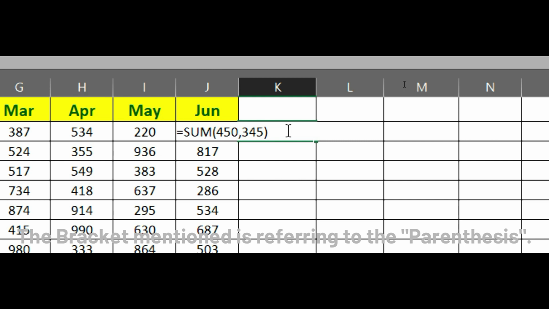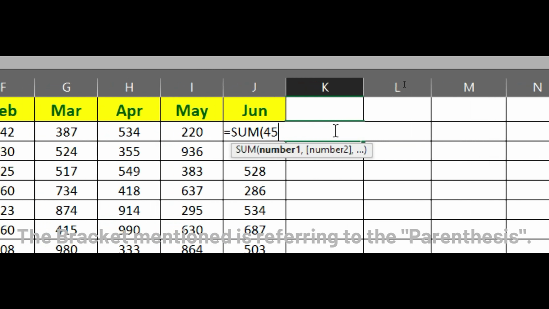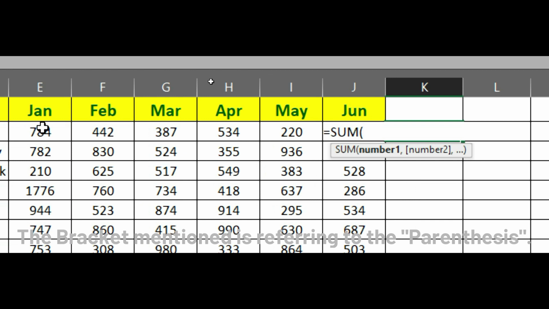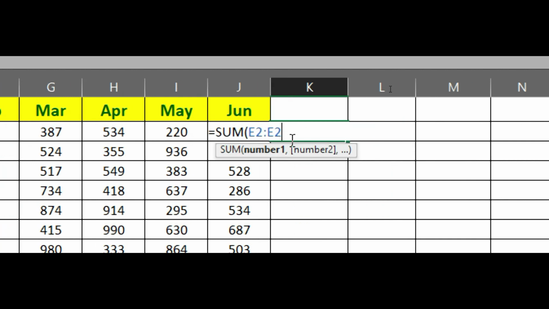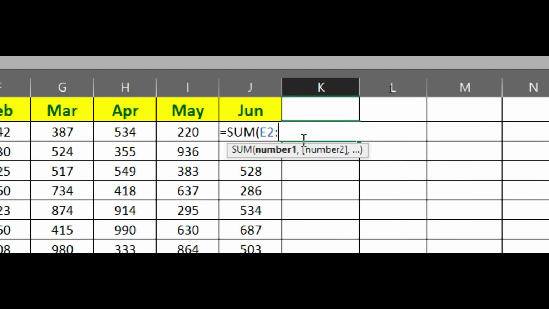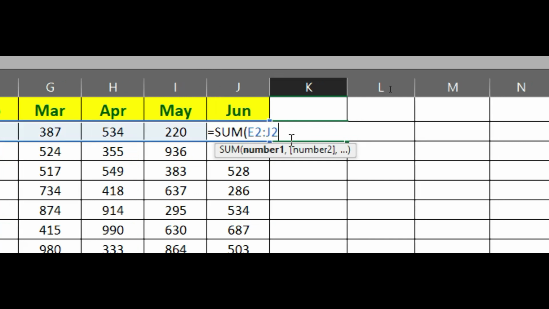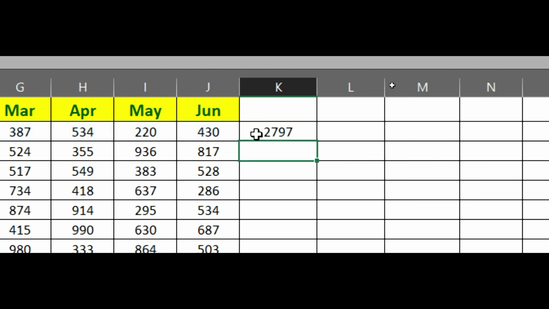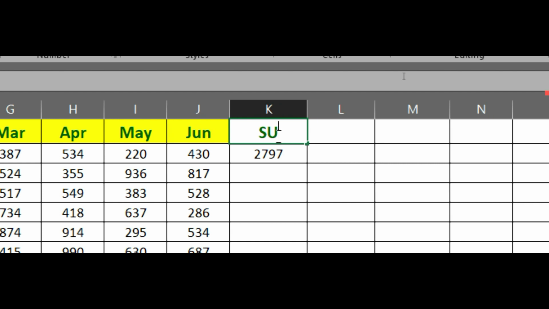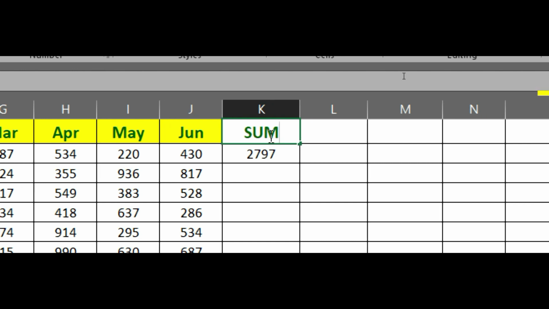Okay, but this is not what we want to do. We want to find the sum of all the sales, that is from January to June. So that's going to be E2 to J2. And once you close the brackets, we have 2797. So let me give it the heading Sum.